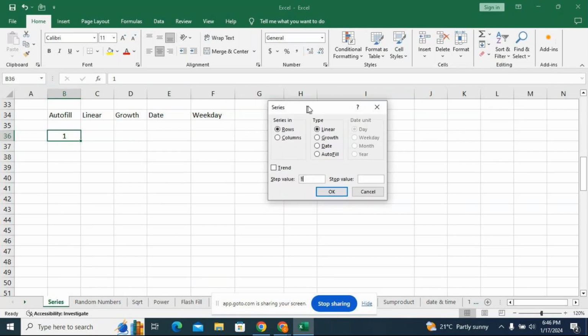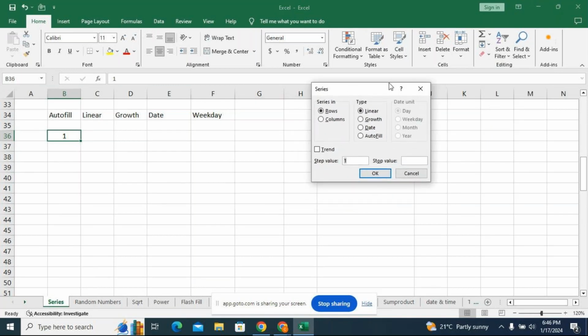When I click on series, a small dialog box will appear where I have series in, type, and date unit. Now I have to concentrate on series in. On what basis do you want the range to be filled, rows or columns? I wanted it filled in columns, meaning one below the other. Then the step value, which is the number I have given, will be shown here as 1. And the stop value, till where I want. I wanted till 1000. I will enter this and click OK.